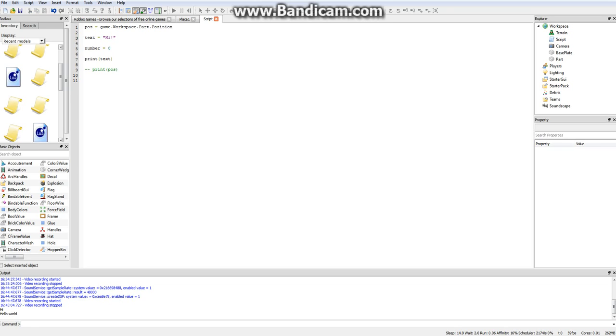Text is a string, because it says hi, and it has two quotation marks. Pos, that's position, that is a variable for the part. You can have the part itself be a variable, so you can change it.